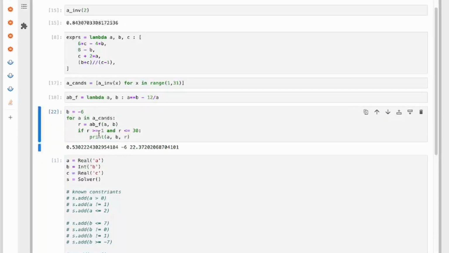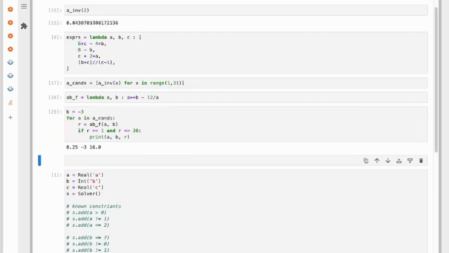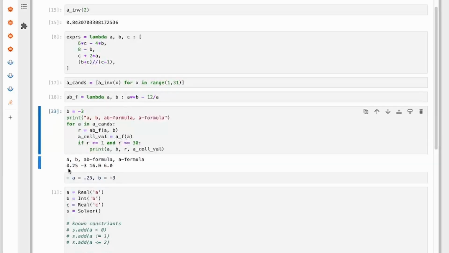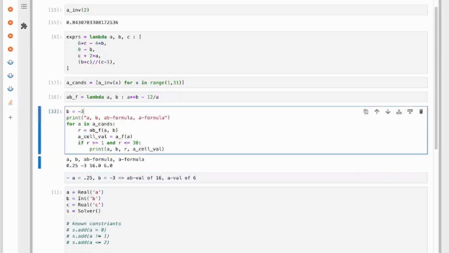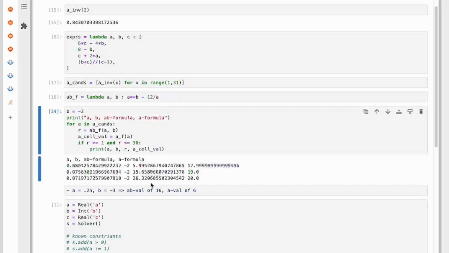Oh no. Huh? 22.3. No. No. Wait, I'm kind of excited. Okay, let's make a note. This is the first case where we say a is 0.25, b is -3, so that is a legit result, and then this is a fake result.